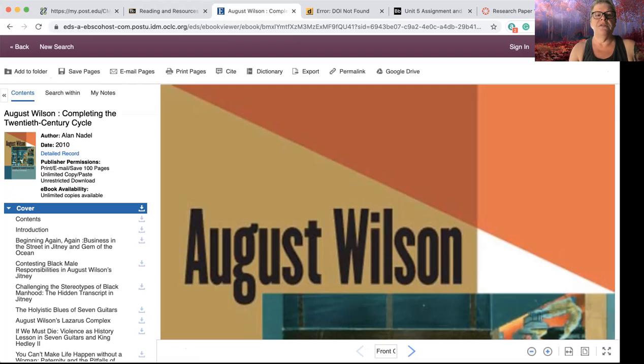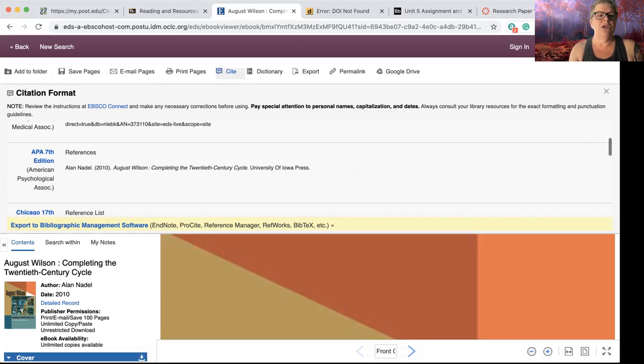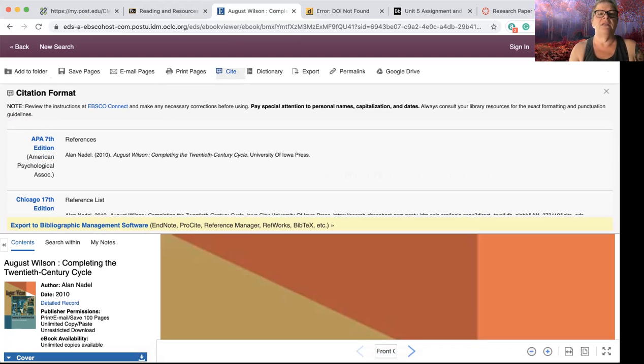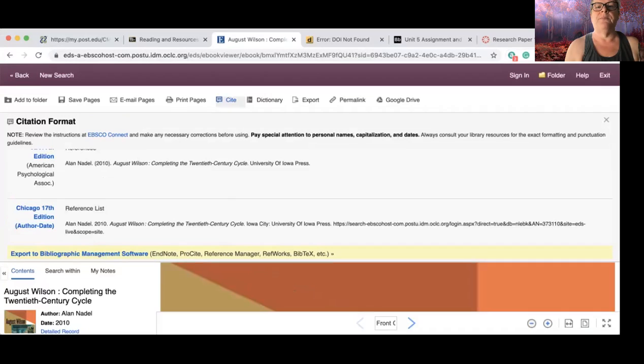And then you'll also notice that in the database, not really the article itself, there is a citation button. If you click on this, it is going to allow you to choose the APA citation. Now, I will tell you, it's wrong on the readings and resources, so I would not count this wrong if you use this, but Nadel is his last name. It really should be Nadel, comma, A period, instead of Alan Nadel. I don't know what is happening there, but sometimes we do have to adjust those a little bit.